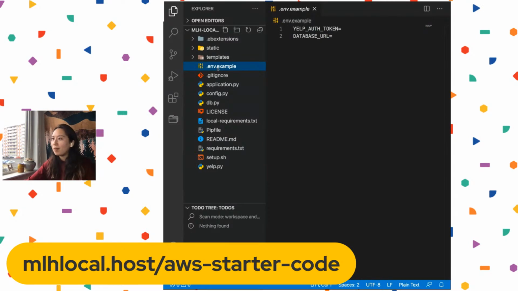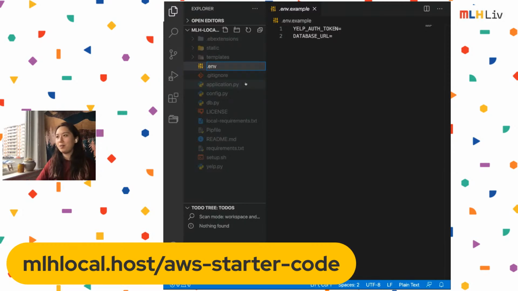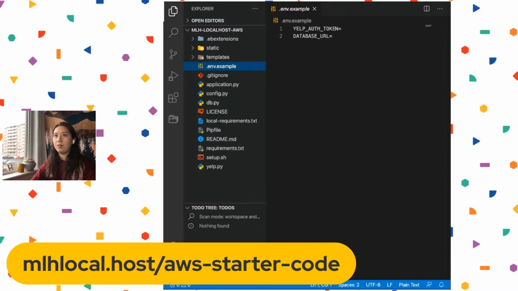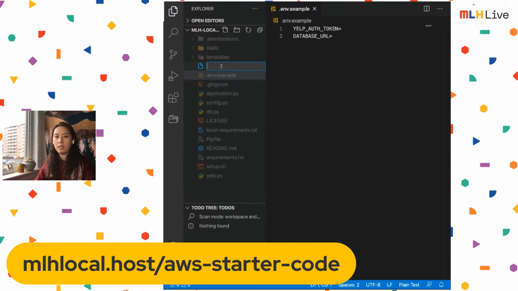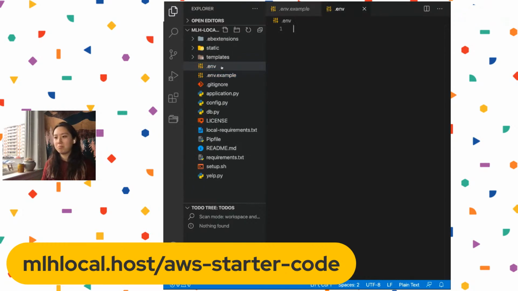Okay, so what we're going to do is have our own environment file. You can make a new one, but I'm just going to take that example and get rid of .example. If you want to make another one, it'll probably be good for you to practice. You can't see this, but you go up to the top, go to File, and click New File. Or I'm just going to do it here. You just do .env right there. That's it.